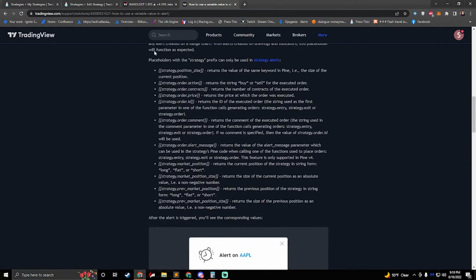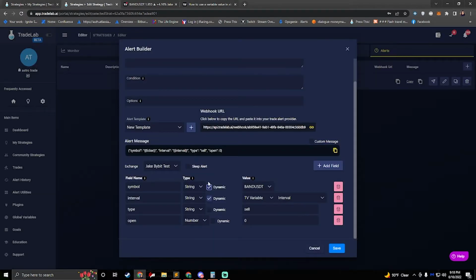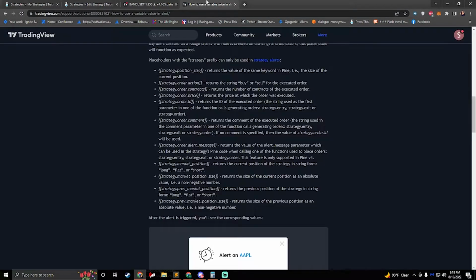Now, the nice thing about TradeLab is I know people don't want to deal with this, and they don't know what any of this means. And so what I've done is create a dynamic system where I can say, okay, if I just check for symbol dynamic, it automatically knows to put ticker in. And that's going to automatically fill in the symbol from TradingView.